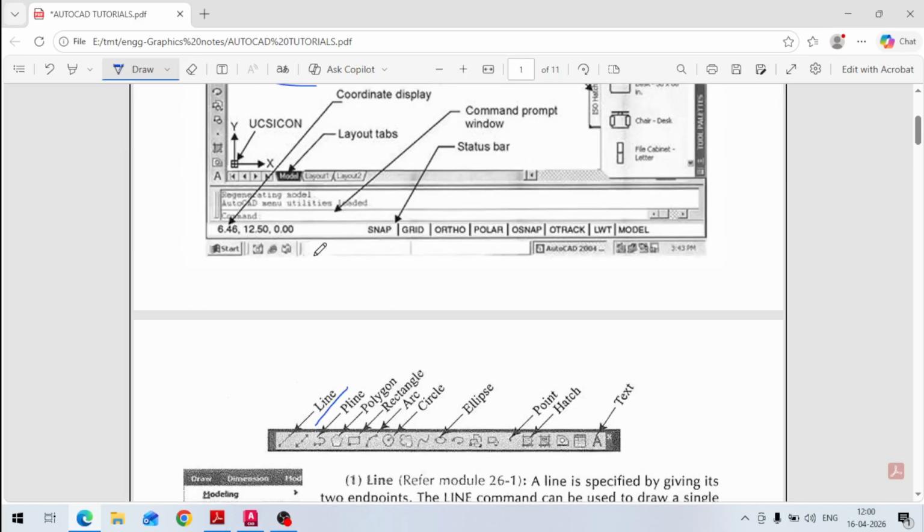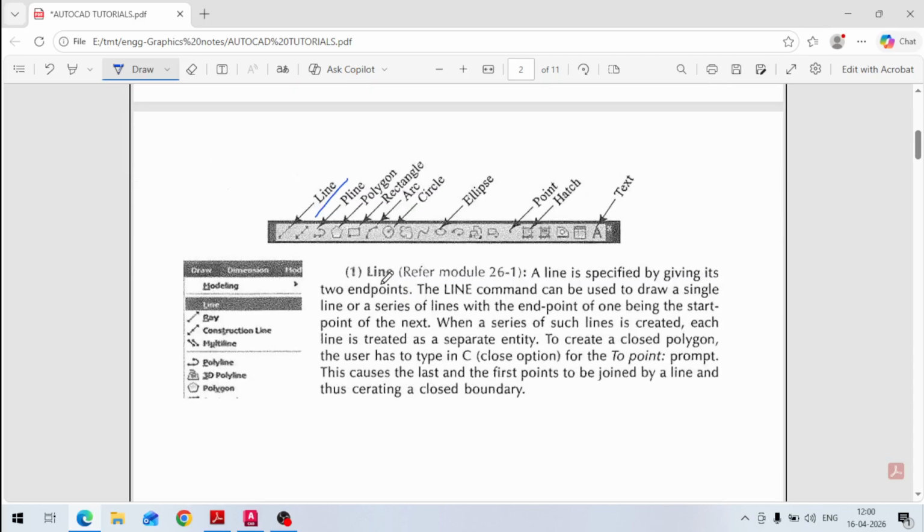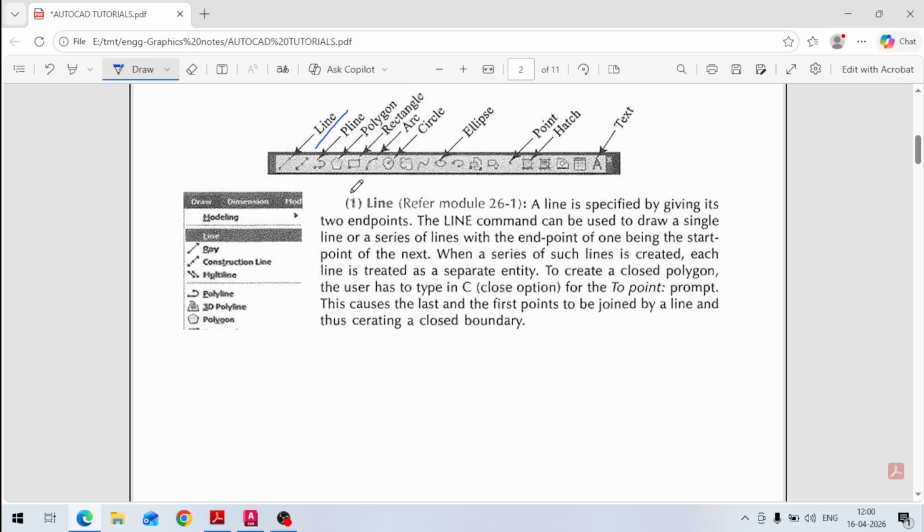In this command prompt area, this window, if you just type L for line, then there will be a prompt: line from point to point, like that. So this line command, basically what is a line? A line is specified between two endpoints. There are two endpoints of a line. So it can be used to draw a single line or a series of lines.